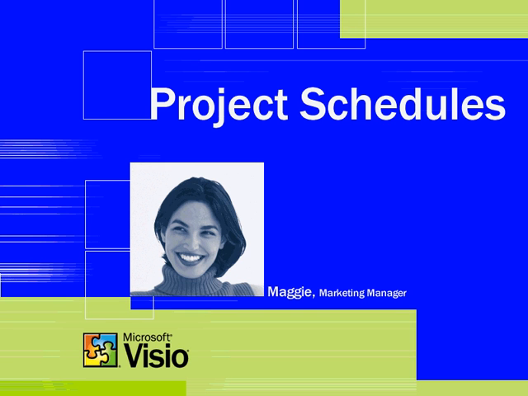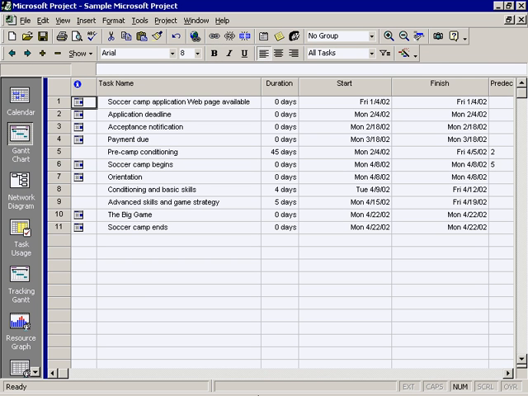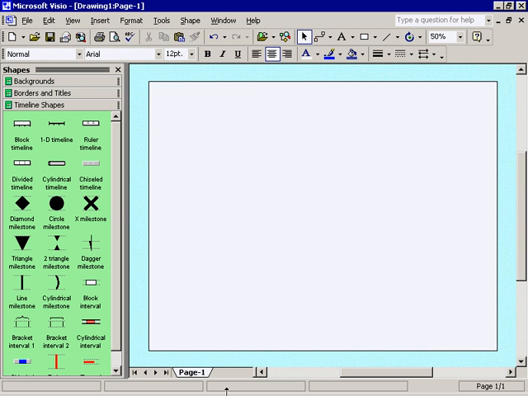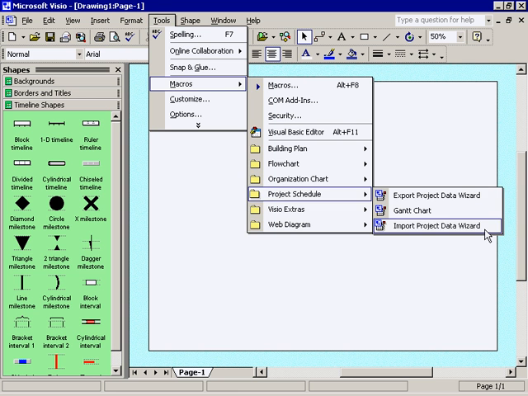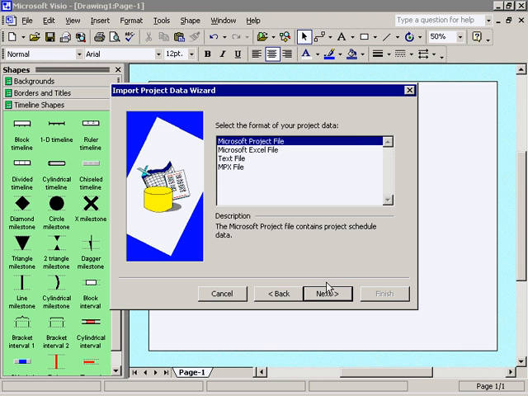Maggie, the Champion Zone marketing manager, needs to share the soccer camp schedule with the advertising agency at an upcoming meeting. She could create a timeline from scratch with the same drag-and-drop technique used to create many Visio diagrams. However, since this information already exists in Microsoft Project, she can import these tasks and milestones to automatically generate a Visio timeline or Gantt chart.